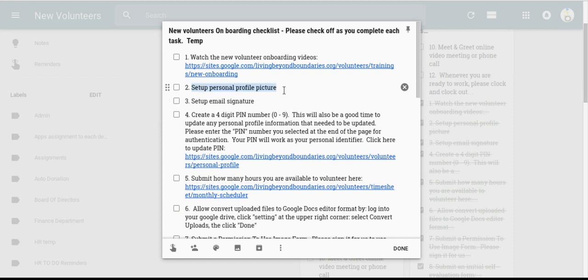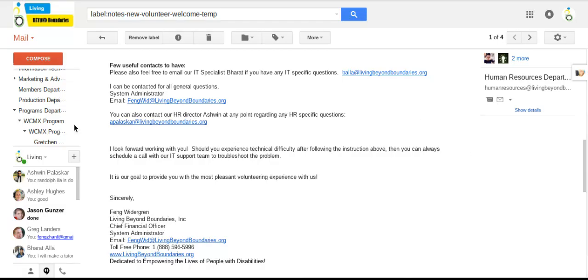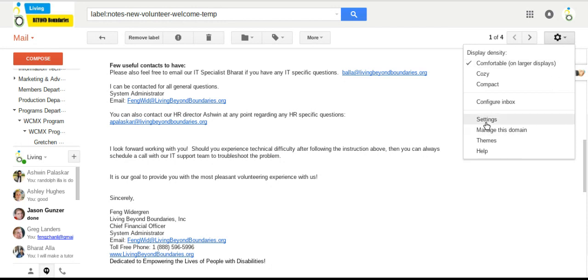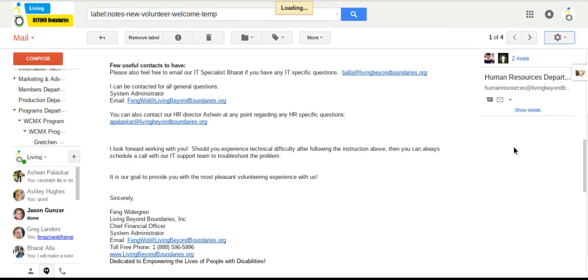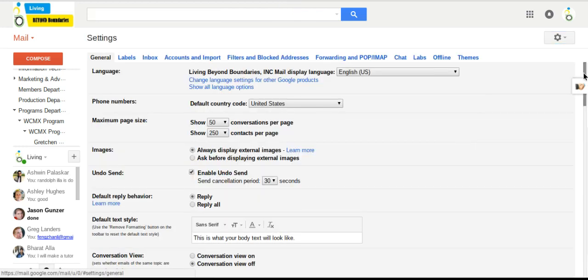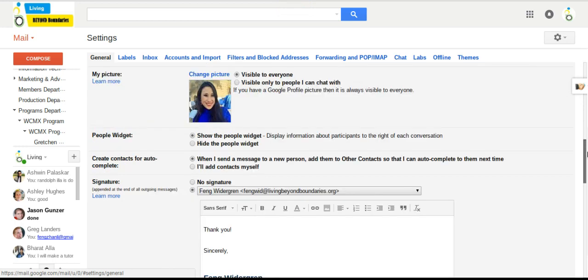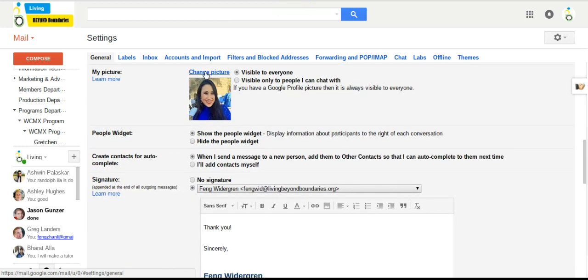And then the second step is to set up the personal profile picture. Now, I assume you already added your business account to your personal Gmail account. So to do that, you would log into your business account and then down here, click settings and go to settings here. Now scroll all the way down to the bottom. I already have my picture set up.